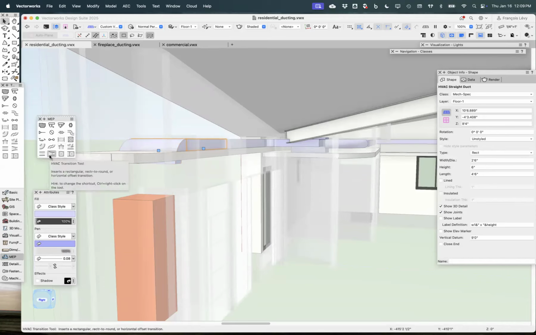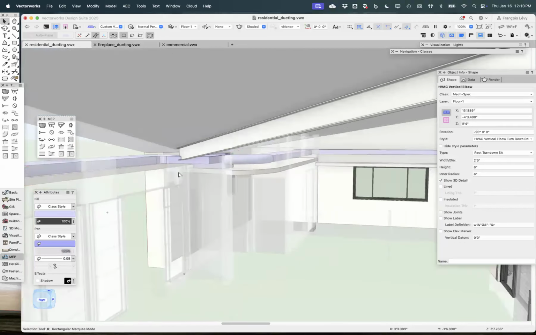I can do a transition with a duct. I can do an elbow. I also have a vertical, that's a diffuser. Here's my vertical duct tool. And this icon is a vertical elbow. So that's how I modeled this.